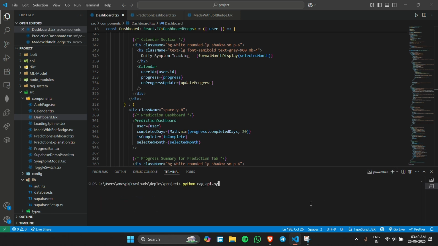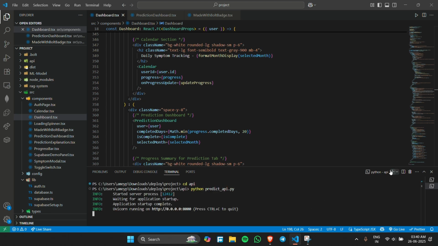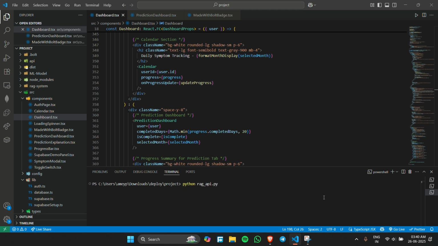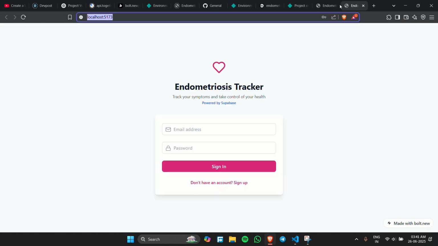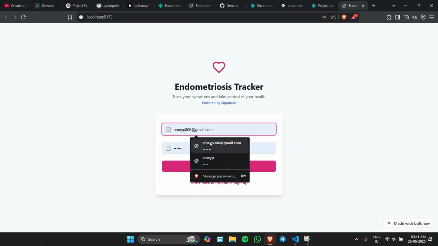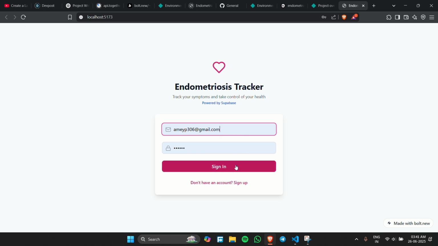Let's start with the execution of the project. So we need to first run the front end, and then there are two backend folders which are used for the ML prediction model and the RAG-based system respectively. This is the login page of the website, where I have used Supabase as a database, which is used for storing the data as well as for authentication of the user.